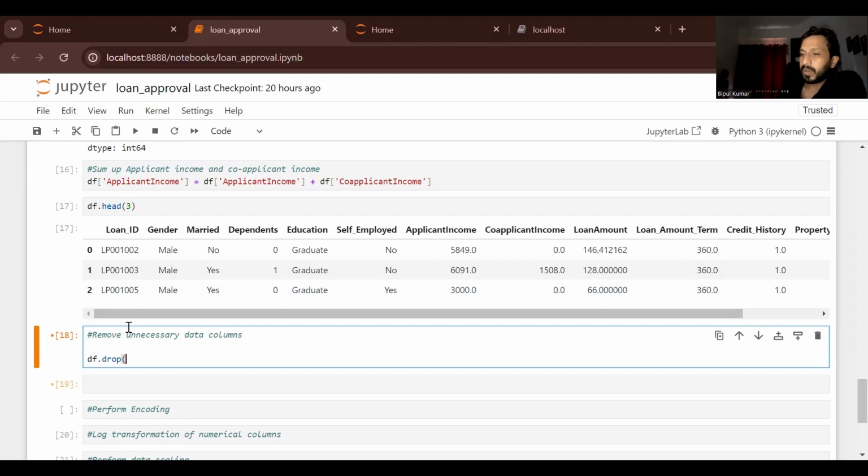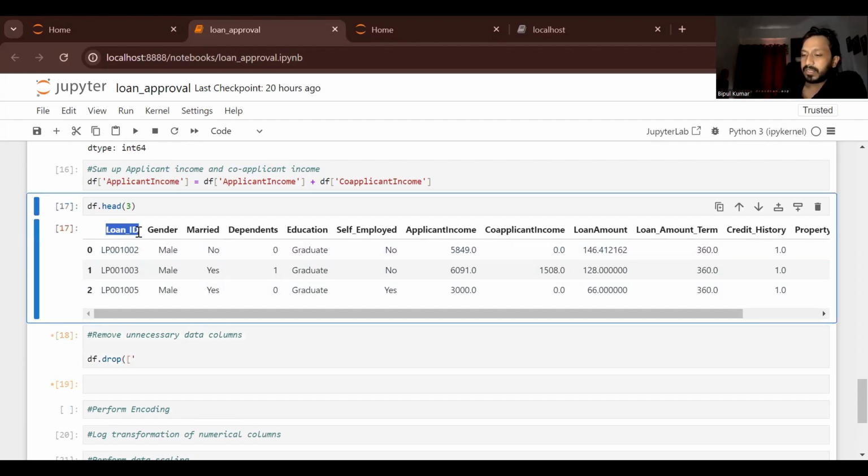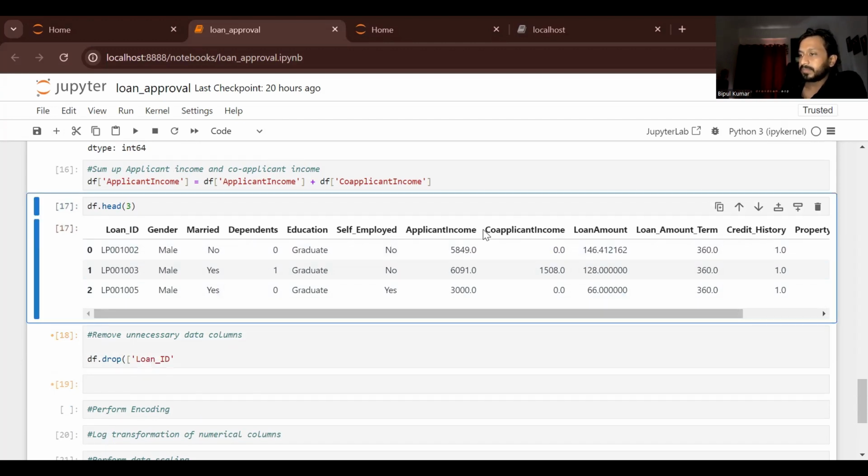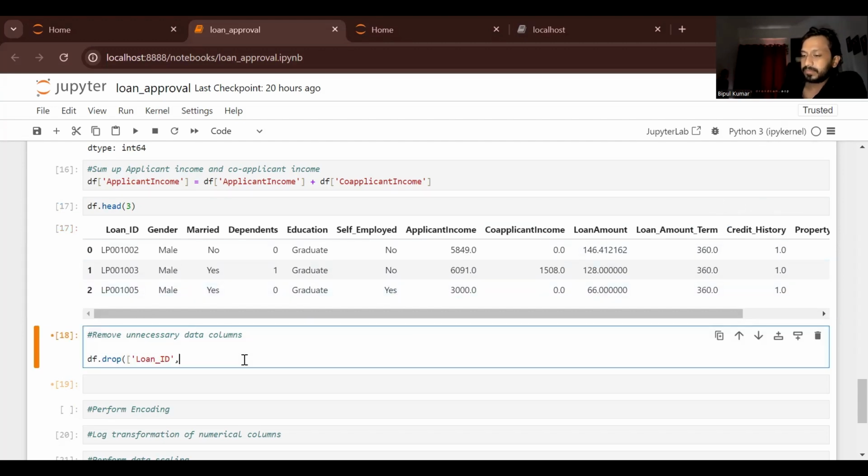Okay, so what do I have to drop? I have to drop loan ID first, and the second thing that we have to drop is, let's see, co-applicant income, because co-applicant income is already added into the applicant income. Next, anything else that we have to drop? I don't think so, all are looking good.